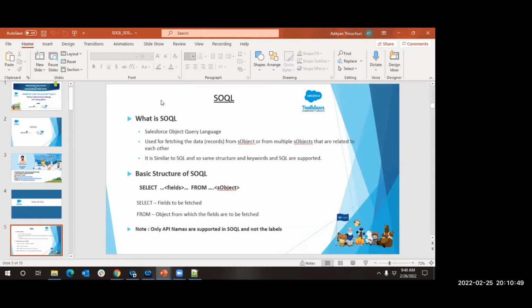If I have to define SOQL in a single statement, I will define it such that SOQL is the query language used inside Salesforce to retrieve records from an S object. When I say S object, what does it actually mean? S object is nothing but Salesforce object, which means it could be either a standard object that came as part of the native functionality of Salesforce, or it could be a custom object that was created by the user to meet his own requirement. So SOQL will help us fetch records either from a standard object or from a custom object.